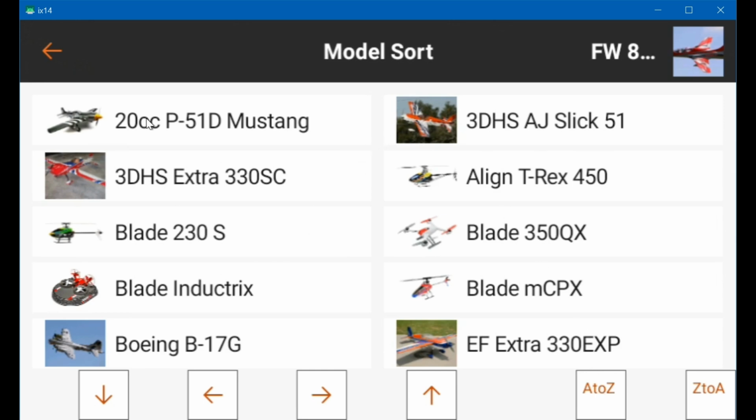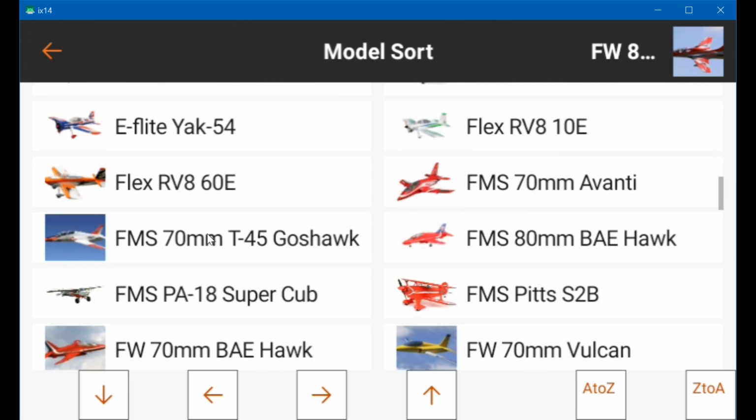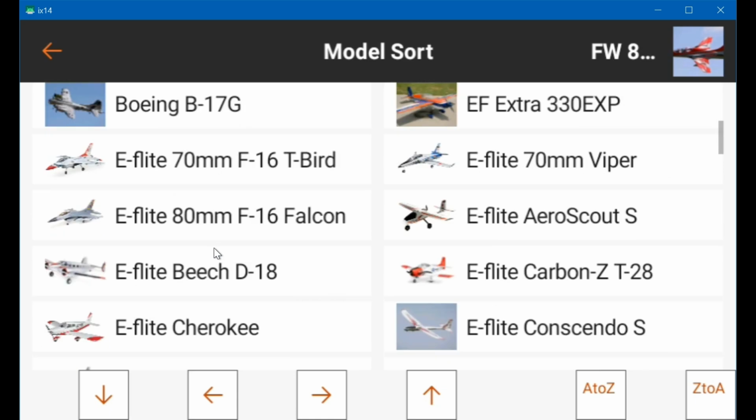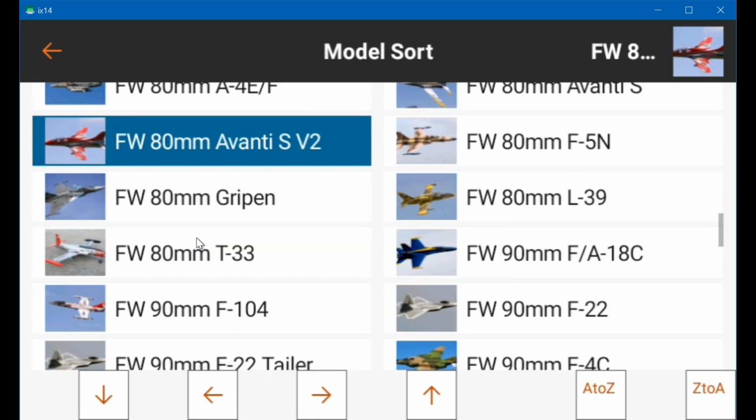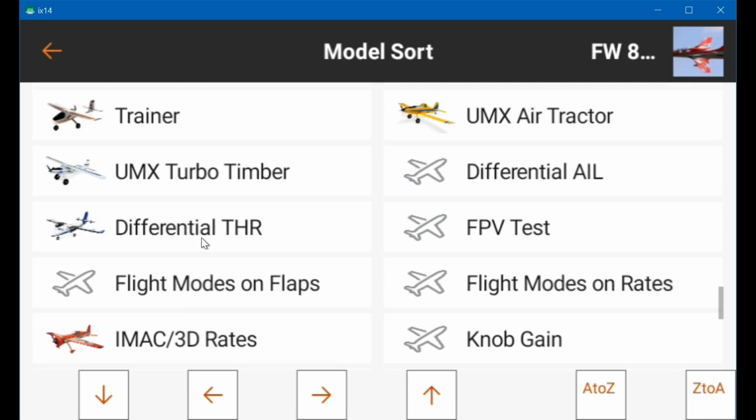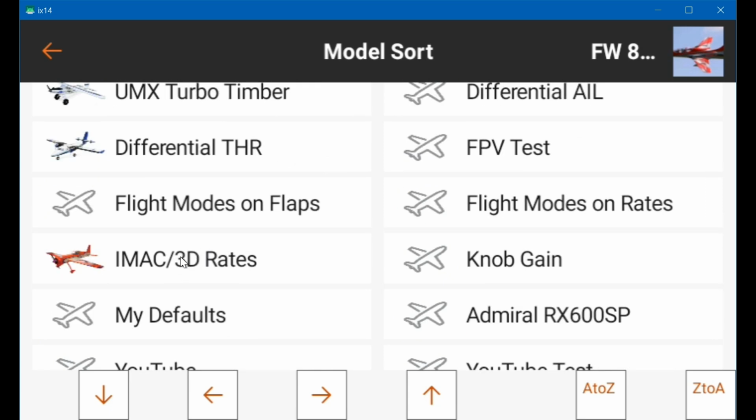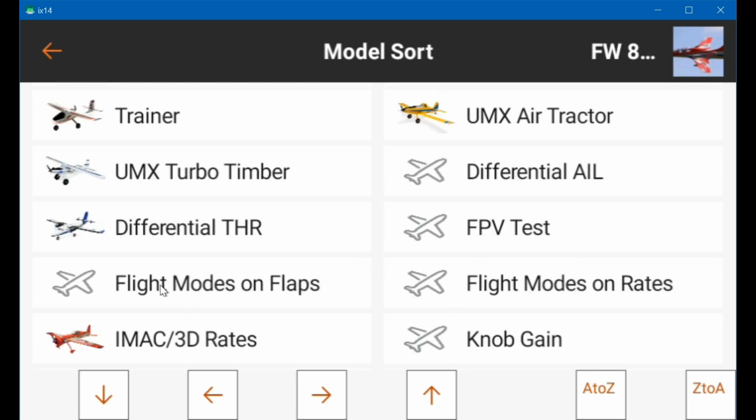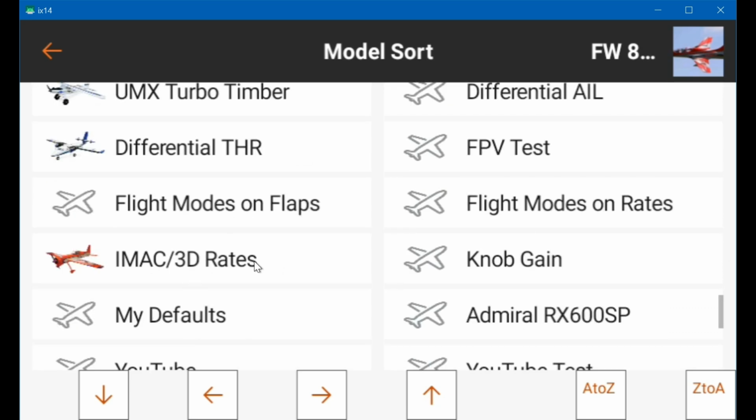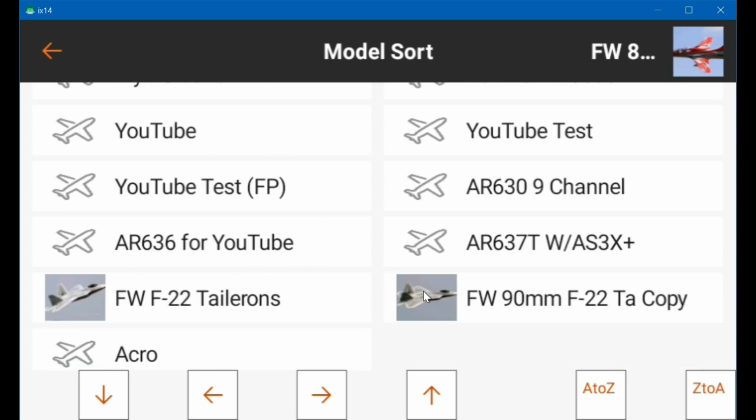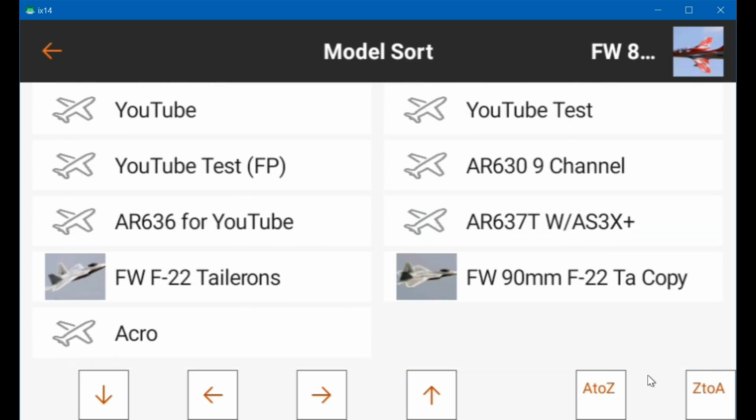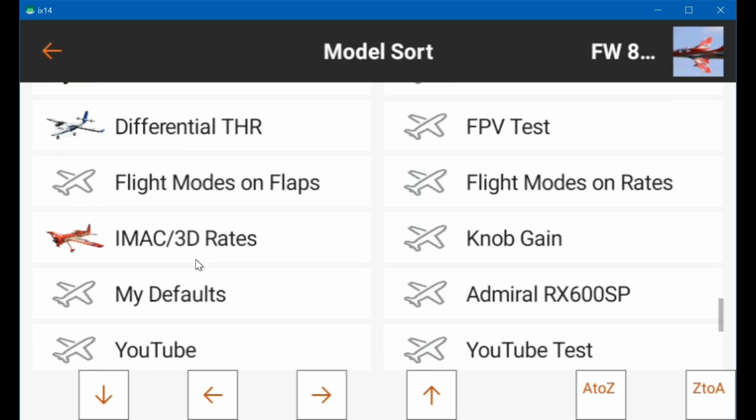So I had imported a bunch of my planes and I sorted them A to Z. But then I actually went in and sorted them by alphabetical order down to a certain point. And then I have some test models that I don't have airplanes for. These are just examples like differential thrust and differential ailerons and flight modes on flaps and rates and stuff like that. So I don't want these up near the top. I want them near the bottom. So that's why I wouldn't do an A to Z sort right now.